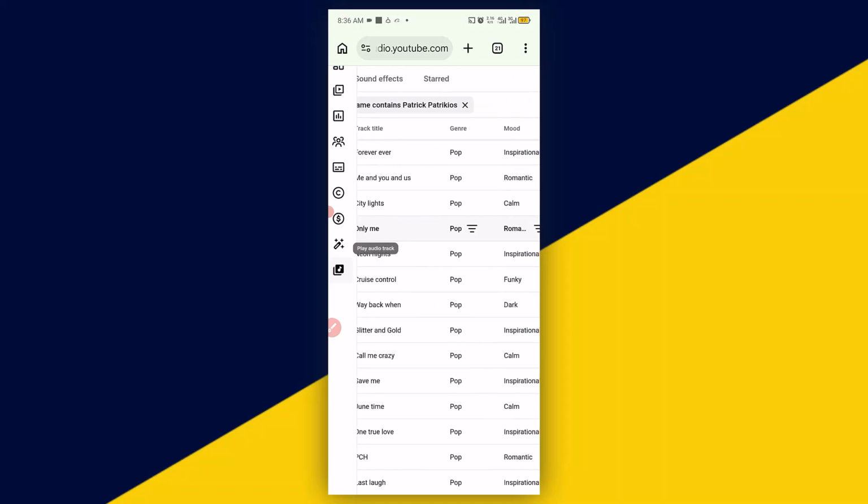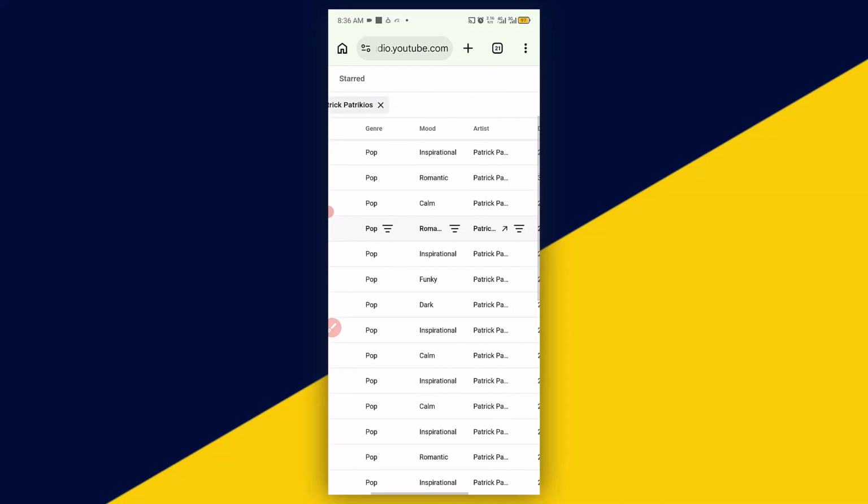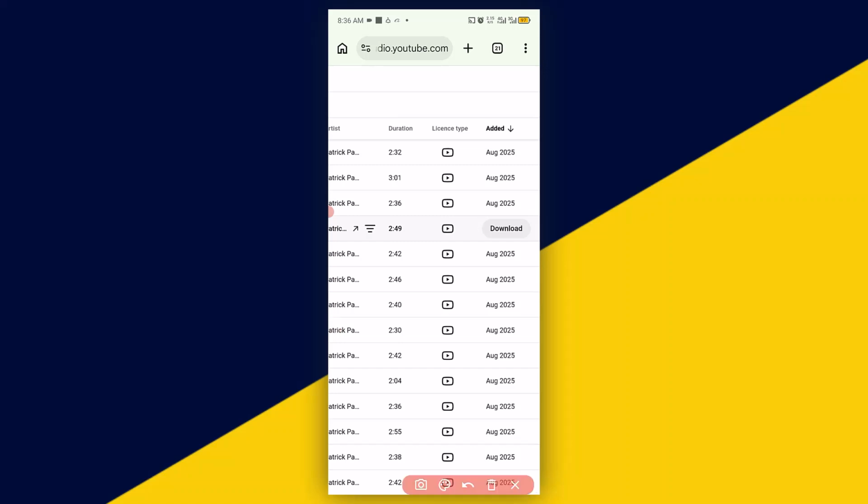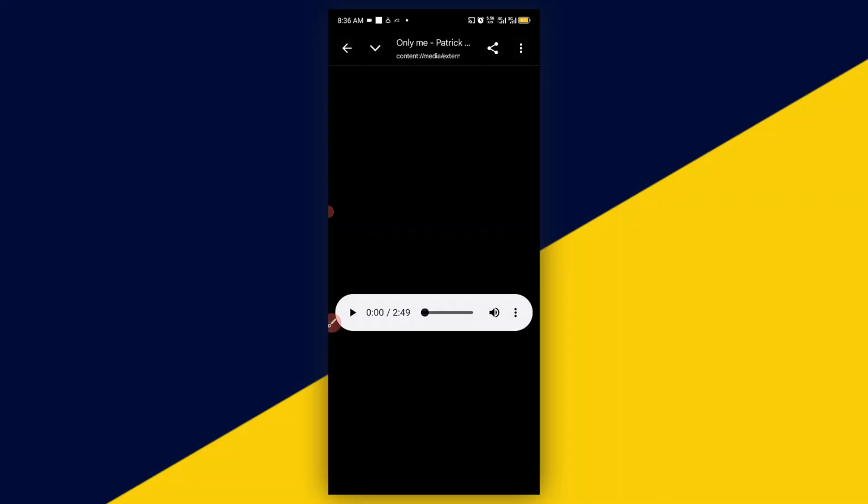Next thing we want to do is to swipe this way, this way, and this way. And then we'll go ahead and hit on download right here. Just like so, downloading file, and successfully downloaded. If I click on open, the sound will start to play on my phone right here. So the music has been successfully downloaded without any stress.